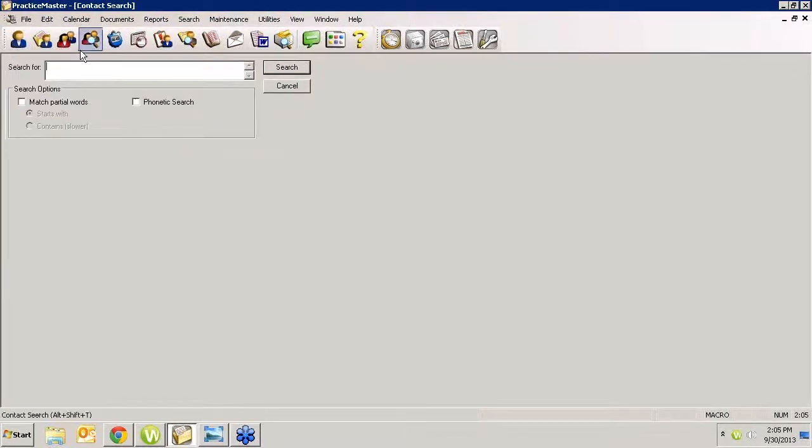So we'll start there. And it just has one box, so it's easy to just type in what you're looking for. And you've got two options down here for your search parameters.